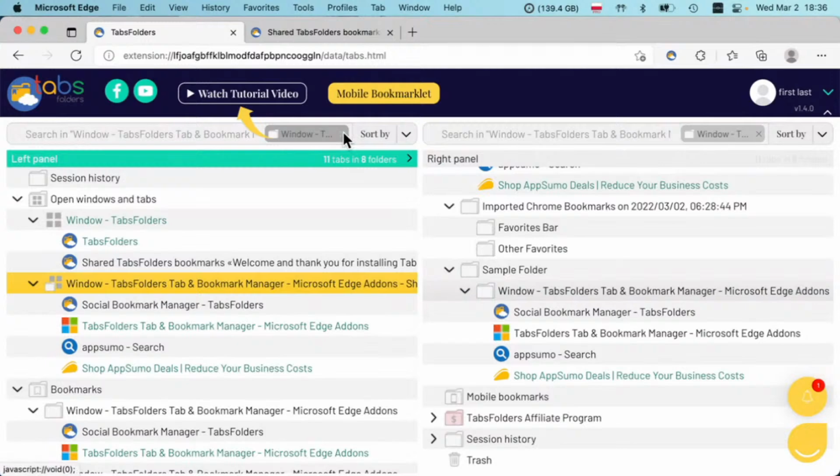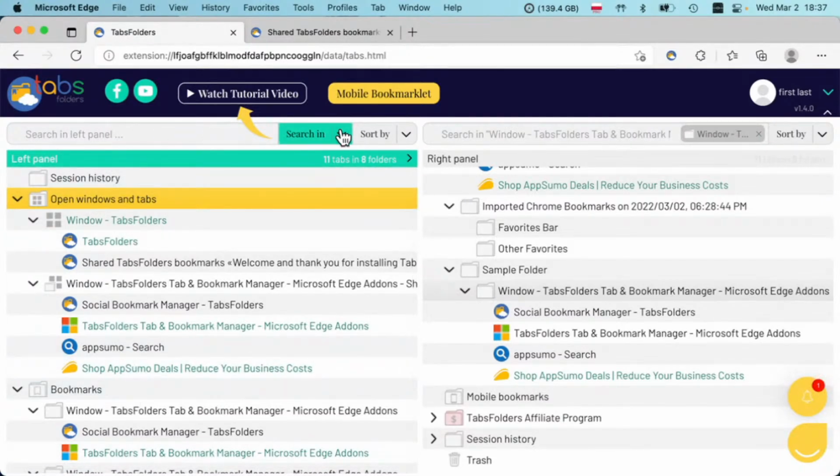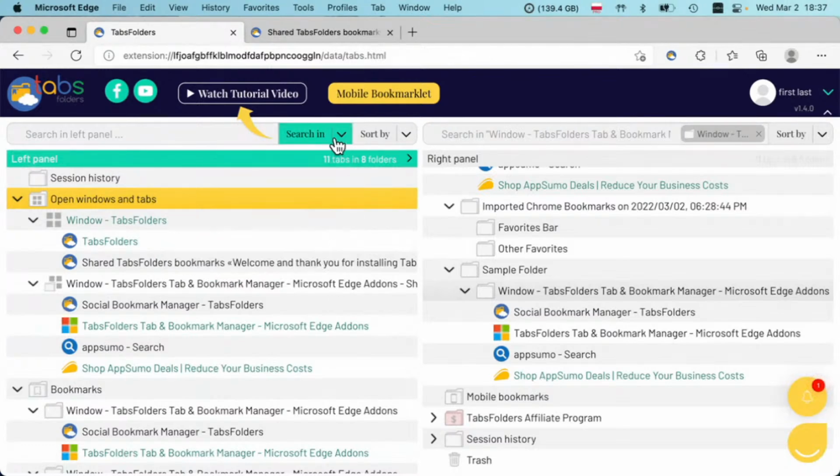A secondary feature of tabs folders is the search of open windows and tabs, bookmarks, etc. As we mentioned earlier, we added context-sensitive search, which means that tabs folders searches within the folder that you have selected. So if you take a look here, there's a little green box. When I click on this X, tabs folders will be searching everything in tabs folders that you have selected. So here's open windows and tabs, bookmarks, session history, and trash.